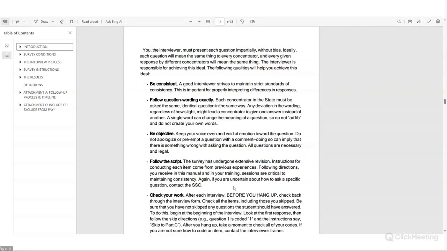And then you want to be consistent. Strive to maintain high standards when completing your surveys. Consistency is key in interpreting the value of the different responses that you receive. You want to follow the survey. When we show the survey, you want to follow the questions on the survey exactly. Each concentrator must be asked the same questions in the same way. Even slight deviations can change the meaning of a question or affect a respondent's answer.